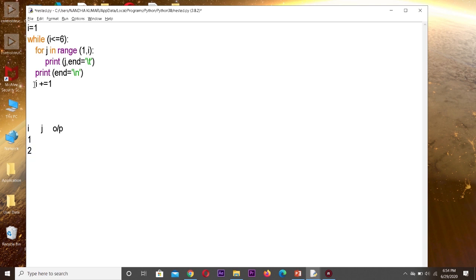Now what will happen when I is equal to 2? 2 less than or equal to 6, the condition becomes true, so it comes inside for j in range 1 comma I. I value is 2, so I minus 1 gives us the range from 1 comma 1. So we will have j value as 1, that is, the range has only the value 1. Then it comes inside print j, so we print the value of j. You will get the output 1. 1 will be displayed.